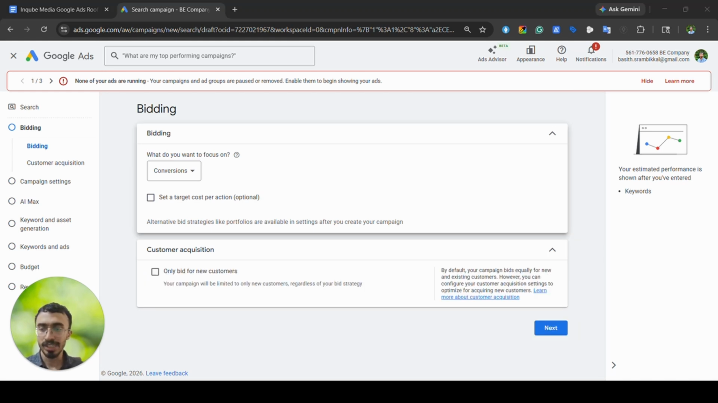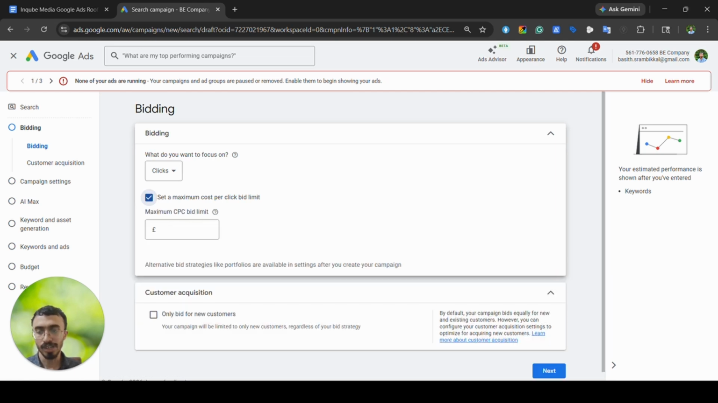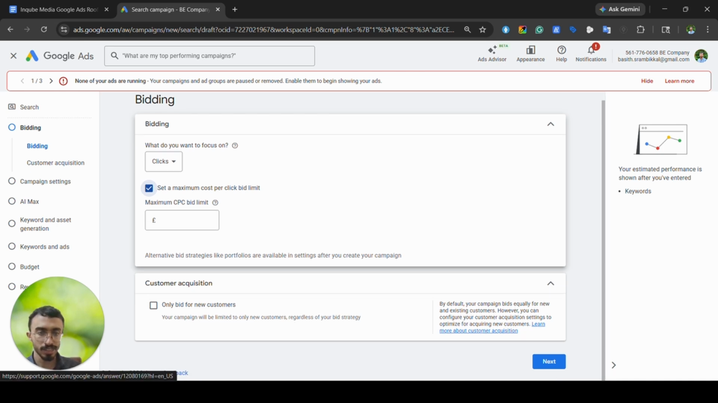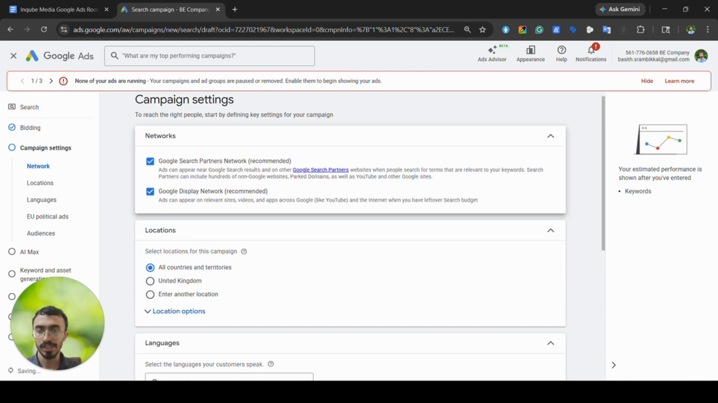Bidding strategy. This is where new accounts burn the most money. A new Google Ads account has zero conversion data, so if you start with conversions here, Google will start guessing, and the budget will spend fast with nothing to optimize towards. So start with clicks here, and you can set a maximum cost per click yourself. Use those high range bid numbers from the keyword planner as your ceiling per click. Then click on next here.